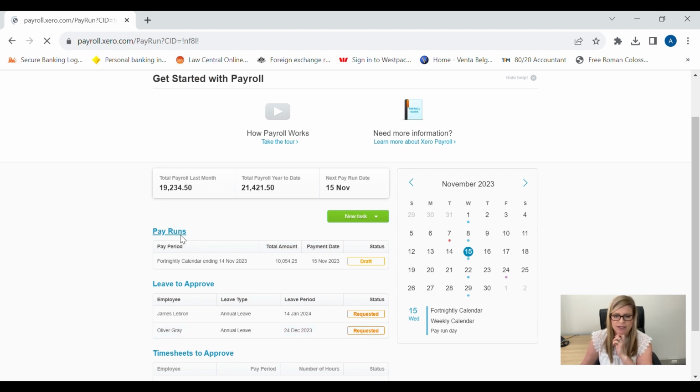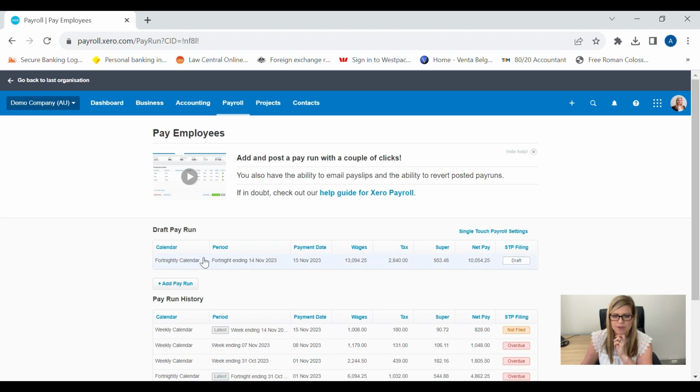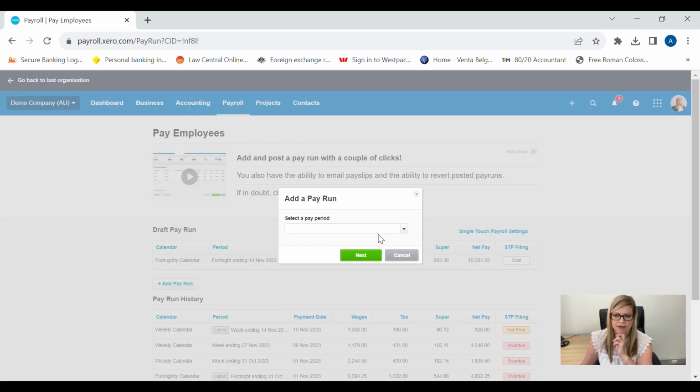So click on pay runs and then add a pay run. You need to select the pay period. So I'm going to select the monthly period that we've just entered into, our new monthly period for our 1 employee. It will default to the next period ending. So you can see there that I've set it up for the 15th of November. So that would be payday today.